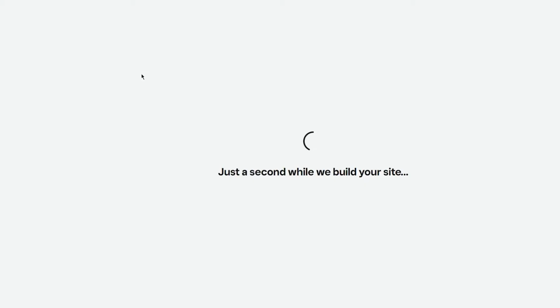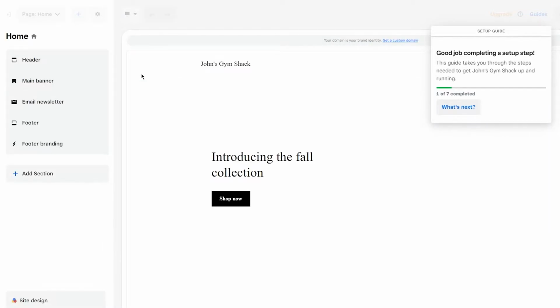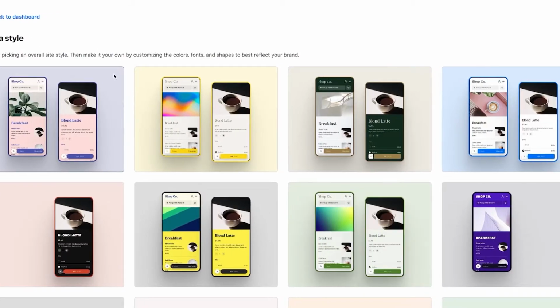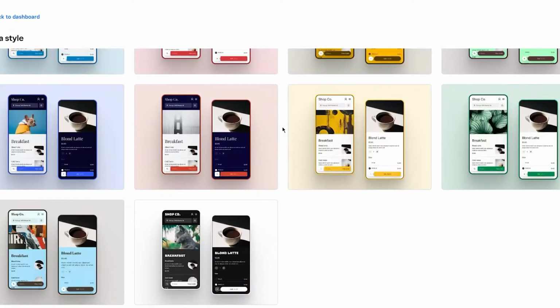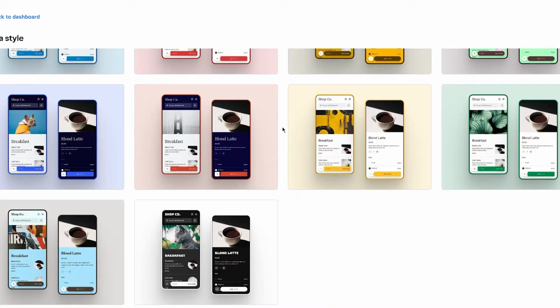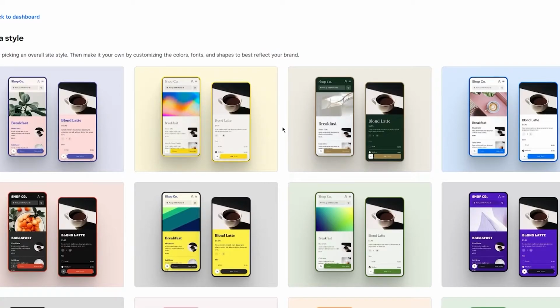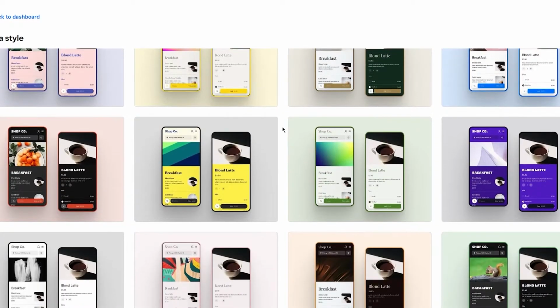So there we go. Just a second while we build your site. Now, obviously to build your site, it's going to give you a few templates. So there you go. Good job completing a setup step. Here we are. So obviously pick a style, meaning an overall style that we're going to use for our e-commerce page. Now, obviously, these are like the free styles. I know they're pretty limited, but trust me, they do look good, they work well, and they have good features with good fonts. So just go ahead and choose whatever looks best for you right now.